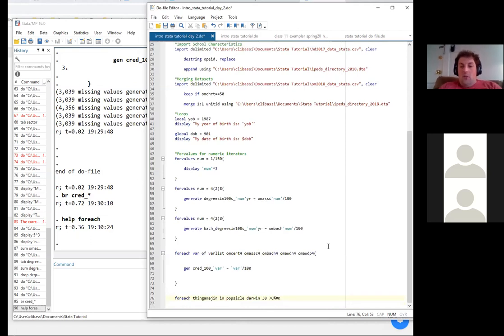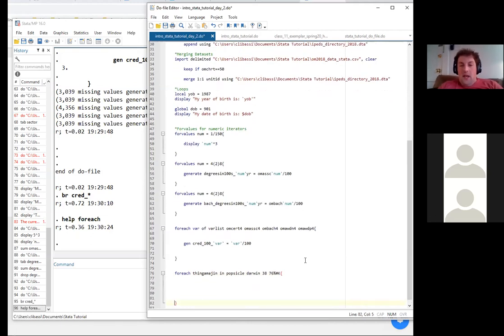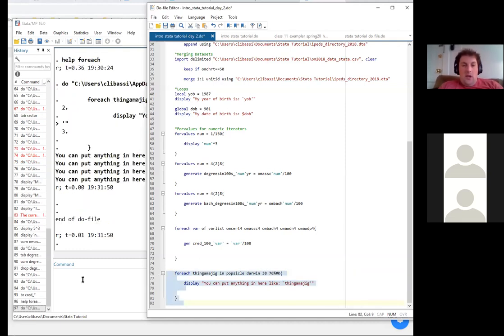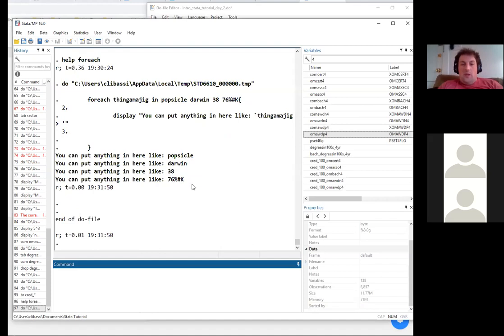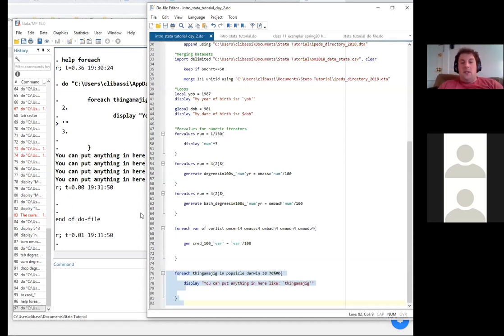Okay, so this is a list of random sort of things, and because there's not really anything I can do with them, I'll just show you the displaying of it. I'll say display. You can put anything in here, like I'll say thingamajig. So you can put anything in here, and then hopefully this will work. So popsicle Darwin 38.7. So it's able to iterate over more flexible sets of lists.